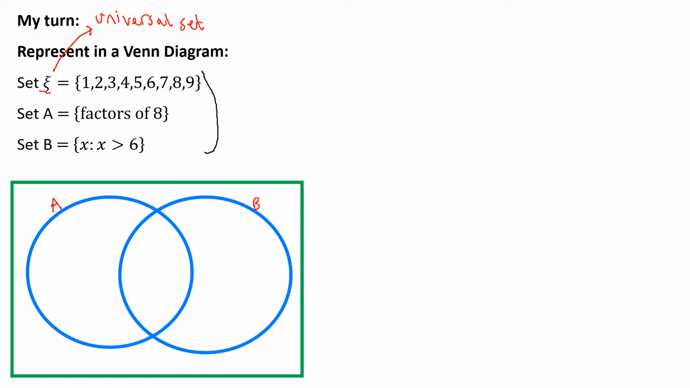And so set A will be all the numbers that are factors of 8 from this list here. So from this list here, the numbers are 1, 2, 4, and 8. For set B, we are told x is greater than 6. So therefore it could be 7, 8, or 9.